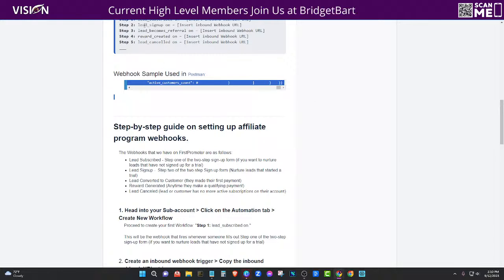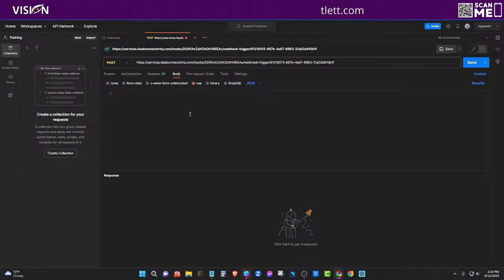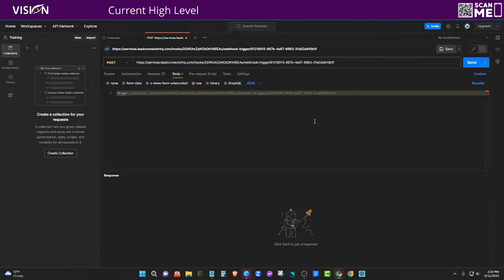So basically what we're doing is forcing a test. This is all the data that First Promoter is going to send to this webhook. So what we want to do is basically just have a sample. Okay. So I'm going to go ahead and I'm going to paste all of that content in there.